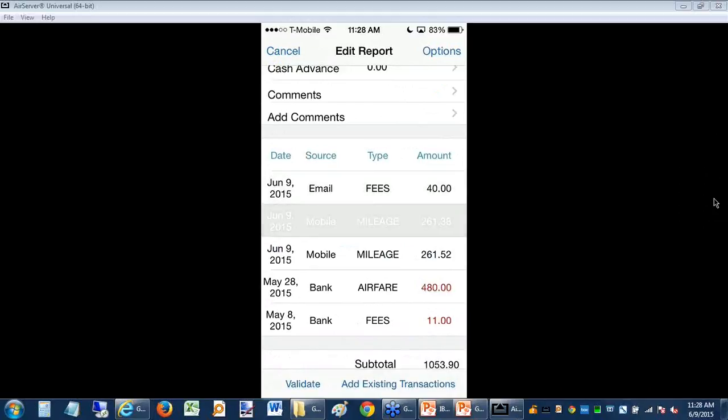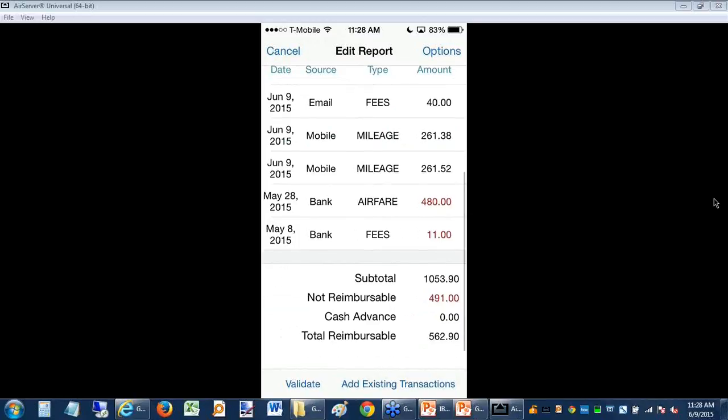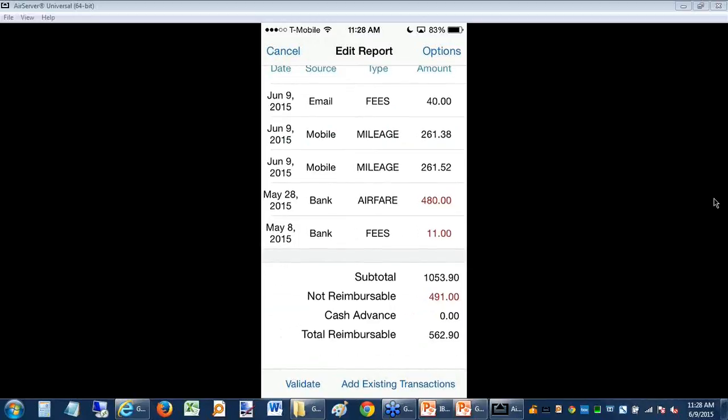It shows you the source of the transaction, shows you the expense type, and then shows you the amount. The corporate card expenses are shown with a red colored text, and then it breaks it down at the bottom. It says what the total amount is, what is not reimbursable, and then of course what is reimbursable back to the employee.